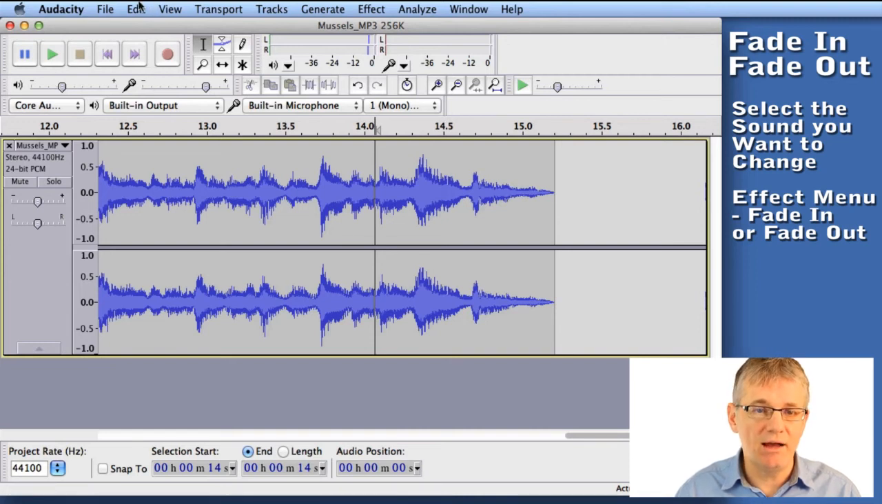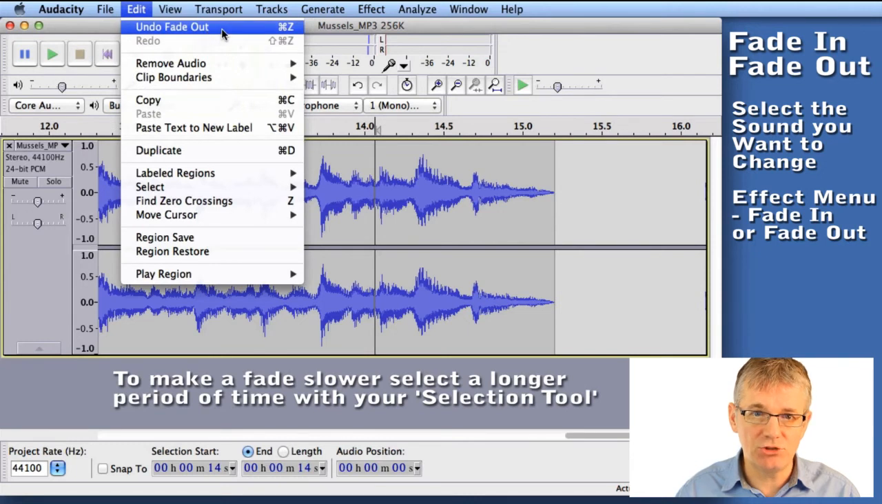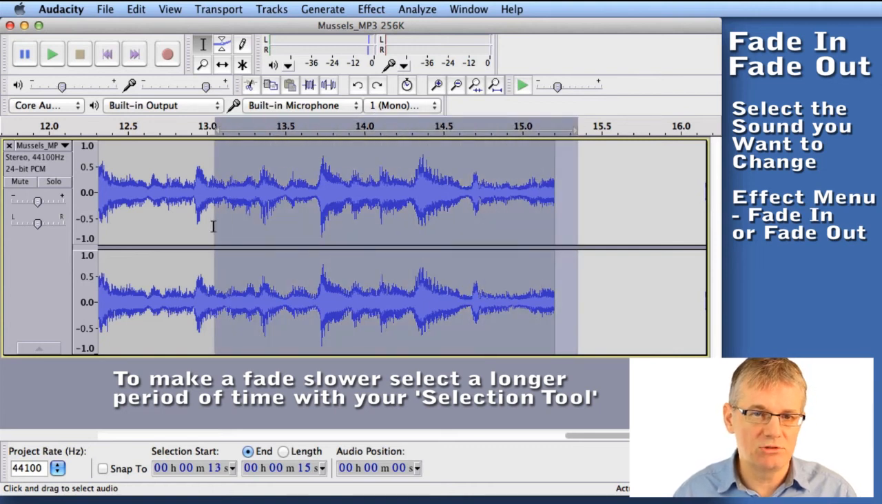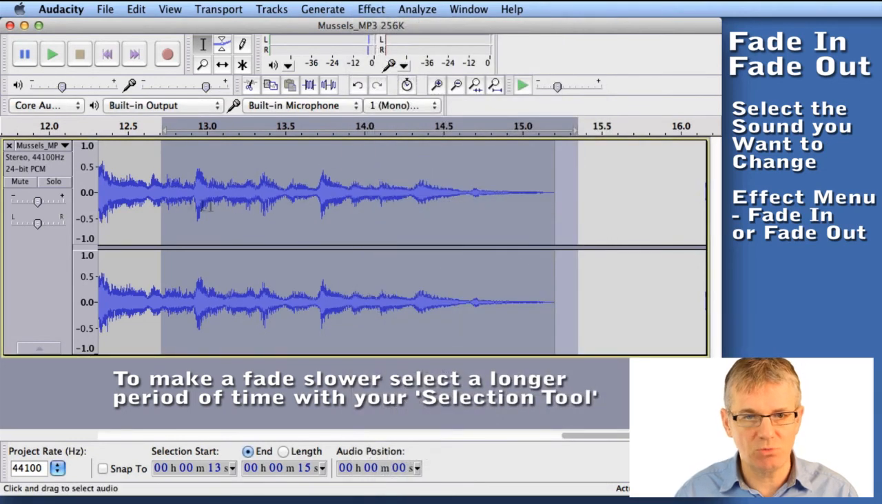We can do that. I'm going to go back to Edit, Undo Fade Out. And if you're not sure how to use undo or the history function, you can check out the tutorial on how to do that. Now I just did undo, and now we're back to where we were. If we want a longer fade out, we just select more sound. I'm going to select that much, and I'll go again to Effect, Fade Out, and now you can see it's a much more gentle fade. If we have a listen to that, you can hear it's much more gentle fade.